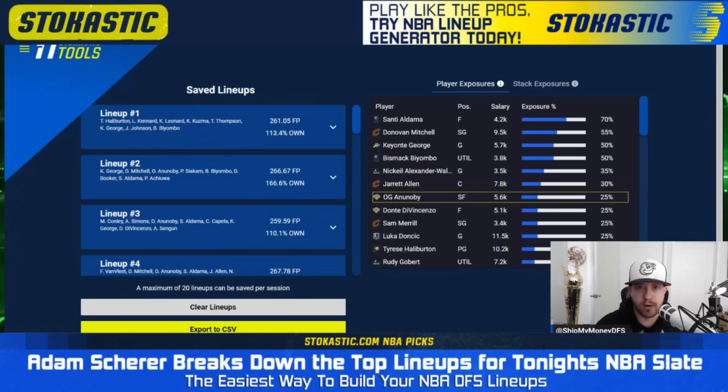OG Anunoby played 35 minutes in his first game with the Knicks. He also fouled out and lost about 4 to 5 minutes of playing time. It is entirely possible that we get 38 plus minutes from Anunoby tonight at just $5,600. Makes him look like a strong value.